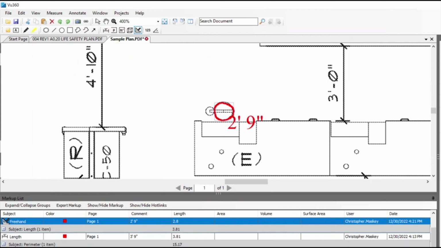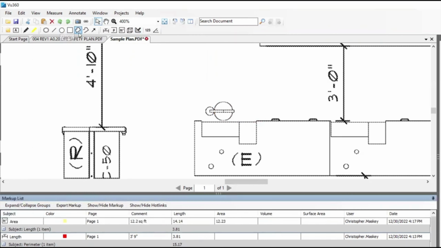If you happen to make an error while using this tool, just simply click on the undo button, located at the top left of the screen, and then you can start again.